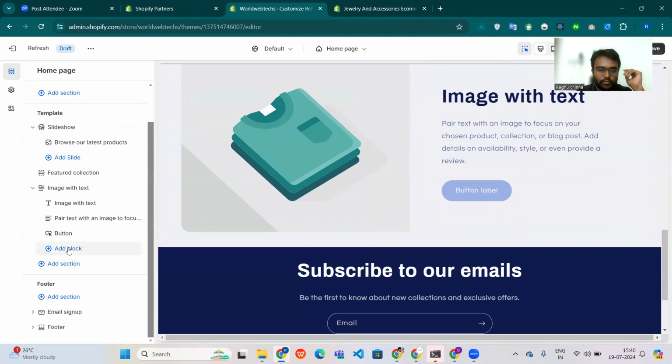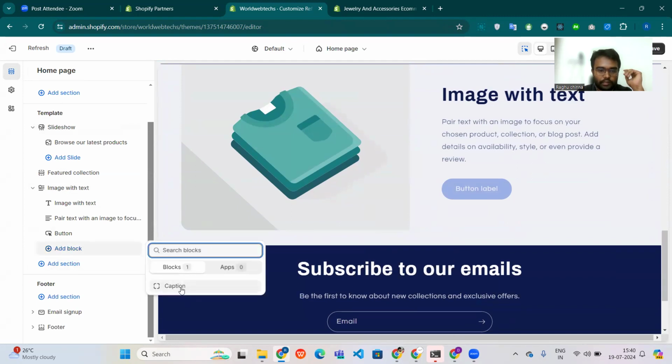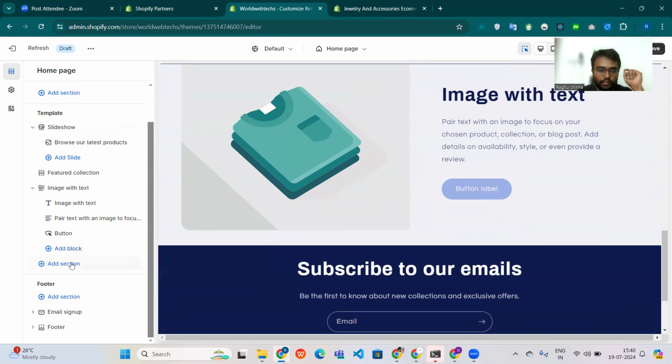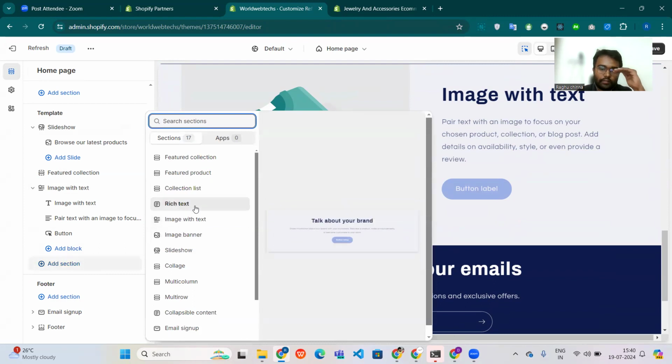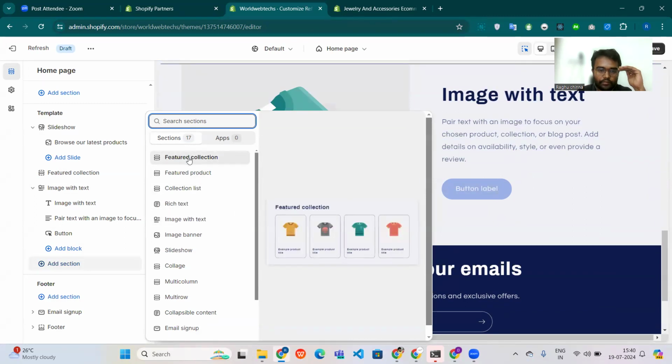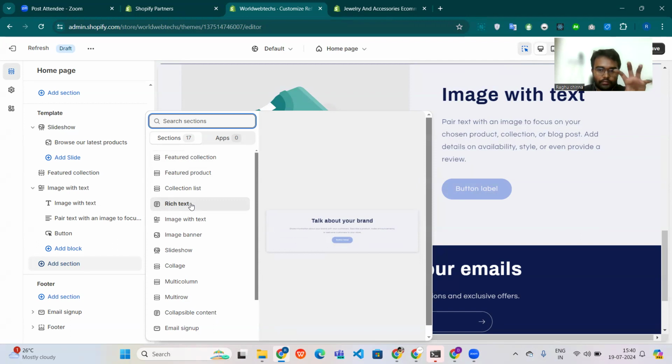In this you can also add multiple sections, but here we only have one caption section. Each section can have multiple blocks. We already have the featured collection here, so we are not going to pick the collection list. For rich text, we have already added the brand logo and the brand introduction, so we don't want to tell again and again about the brand.